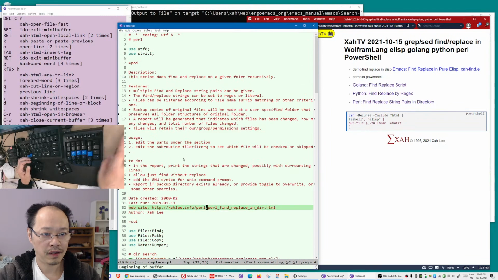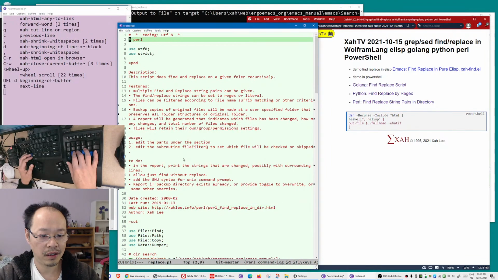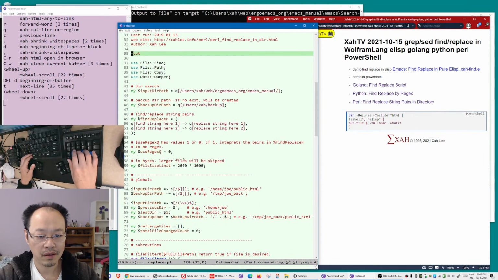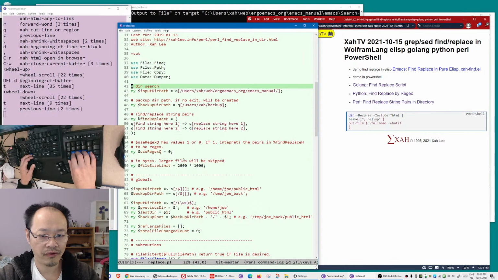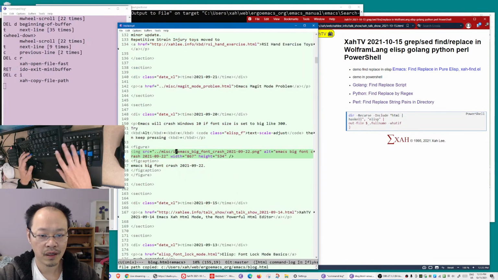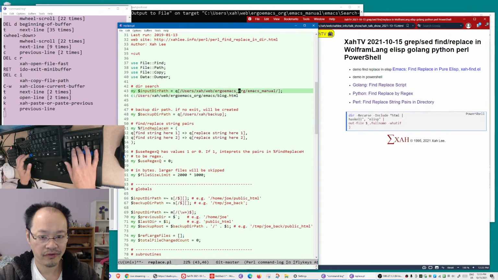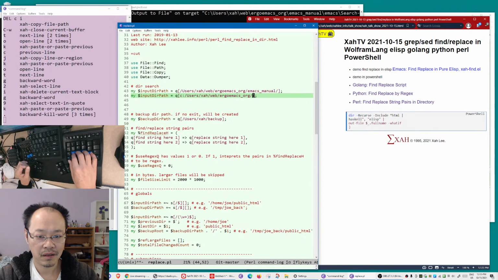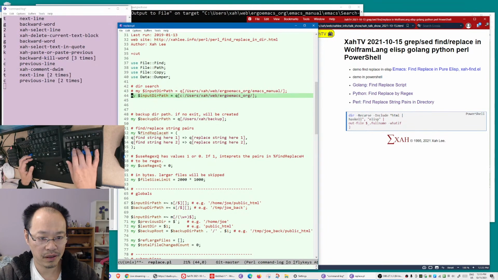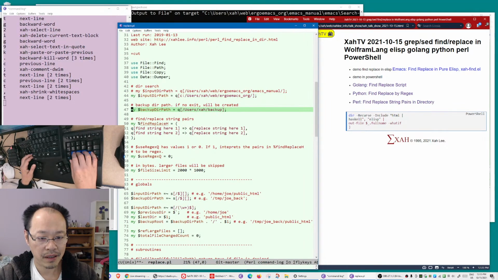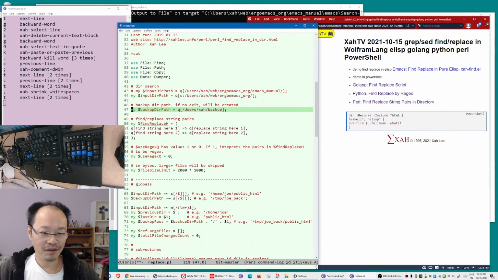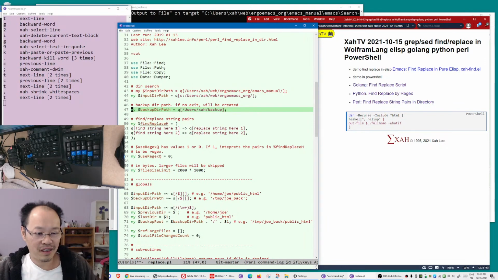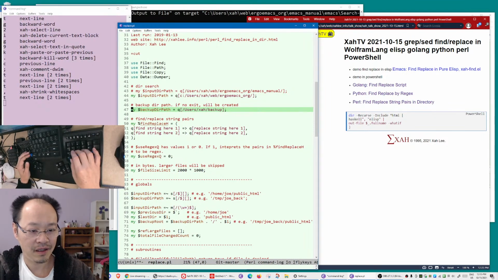Okay, so here is the Perl code. Perl is the earliest. I wrote this in 2000. Okay, so directory. So let's find the directory. Copy the file path. So here's the file path. So we need to modify this. Okay, so comment that out. Input the path. Backup. Okay, so this script is 20 years old. I have not used this script for 15 years.